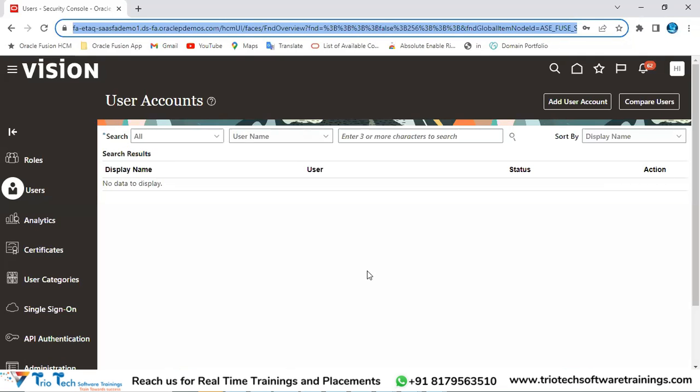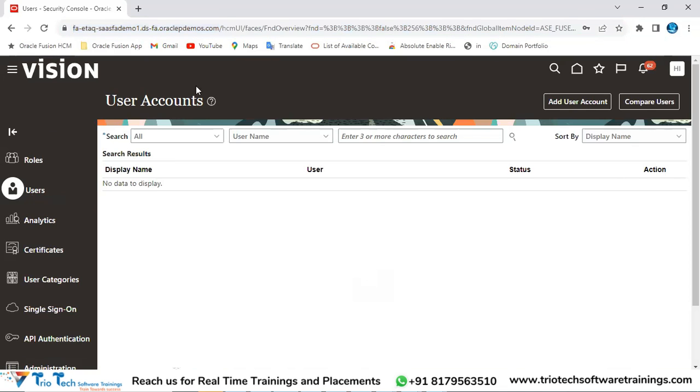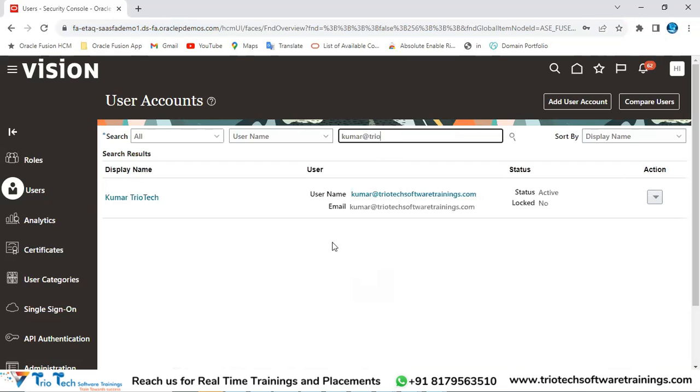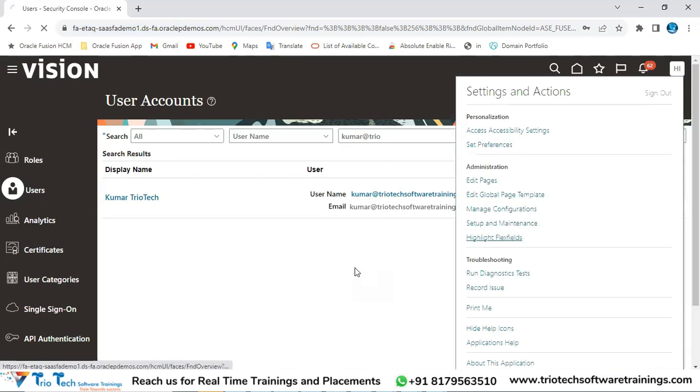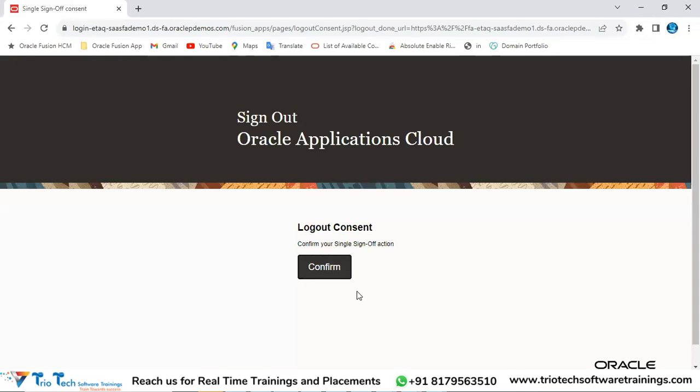If you want to cross verify whether the user account is created or not, in the users only team, in the main section user account, you can search here. Kumar@TrioTech. I'm searching, team. See, the user account exists in the system now, just the user account we created. Now I will try to sign out from my super login account, that is HCM_IMPL.